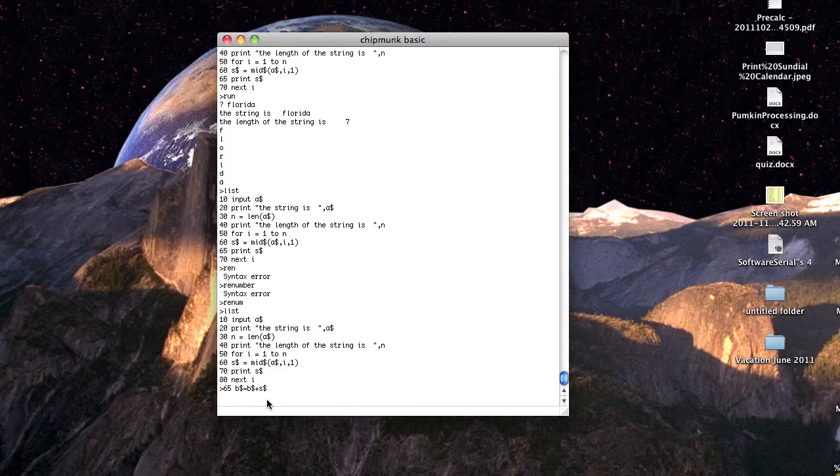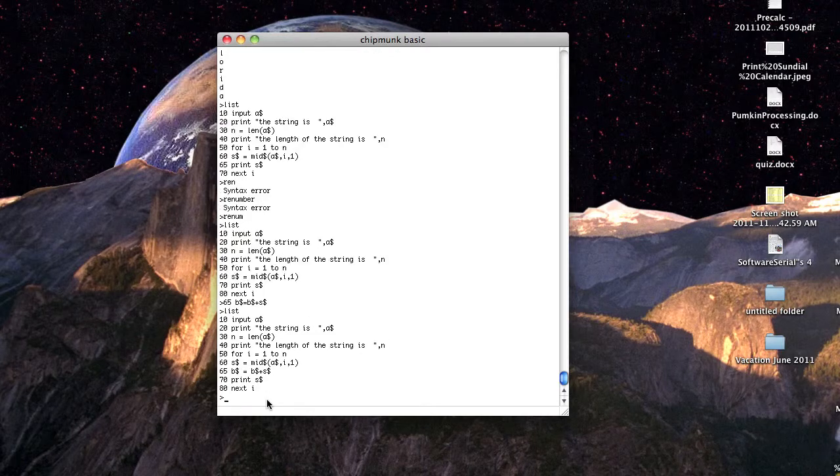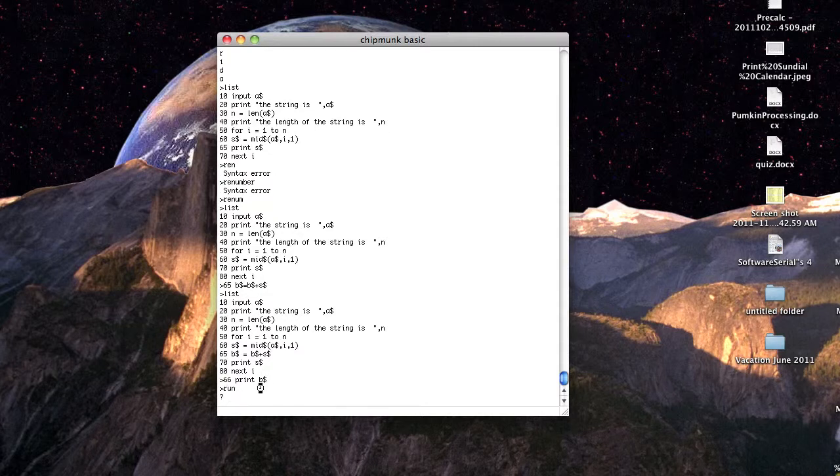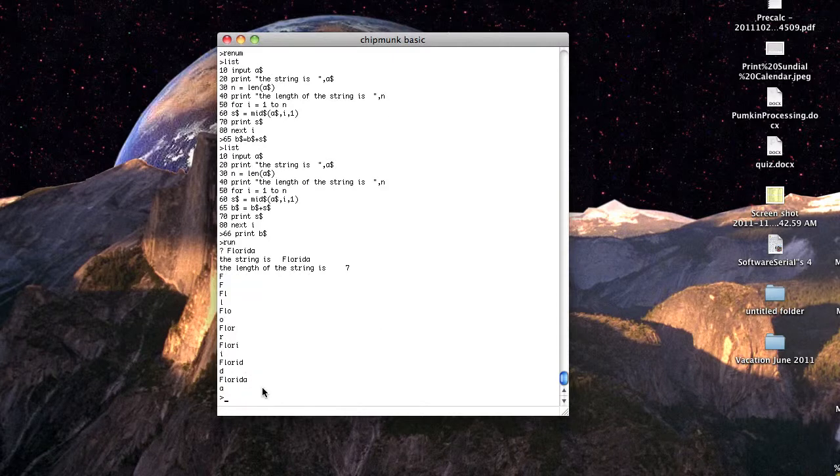Okay. Let me list out my program. Okay, so I have 65. Now, what I want to do is to now print out the value of B$. So make that 66. Print B$. Let's try running it and see what happens. Put in Florida. This time I capitalize the F.